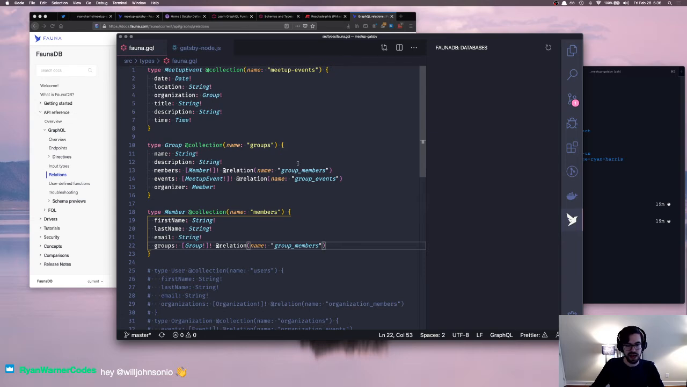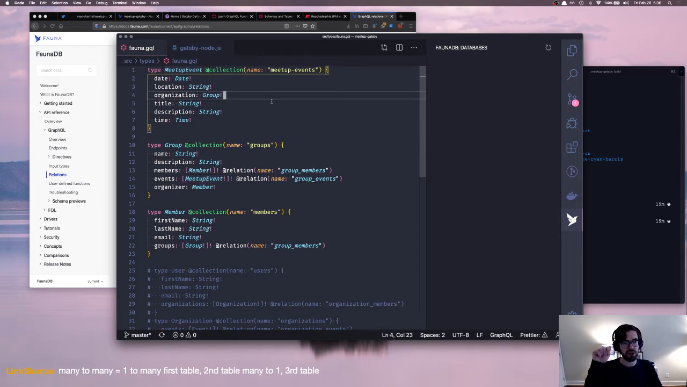So this, okay, that and that, right? So that's many to many. Then we have events, and a group can have many events, whereas right now an event can only have one organization. By that I mean group.